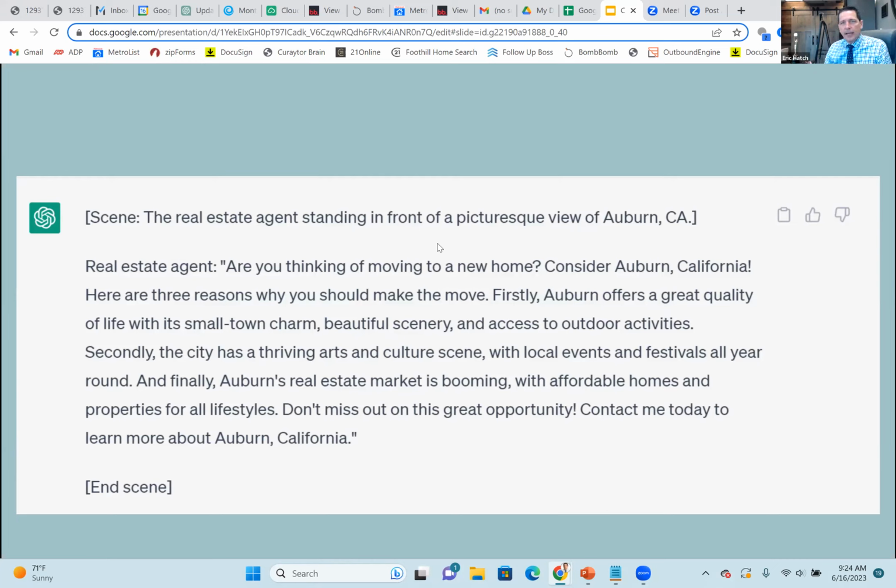You get really good at it, because you don't want to look at it like this and then all of a sudden I'm looking down like this. Let's see, affordable homes, properties for your lifestyles. Don't miss out on the great opportunities. And you don't want your head going up.